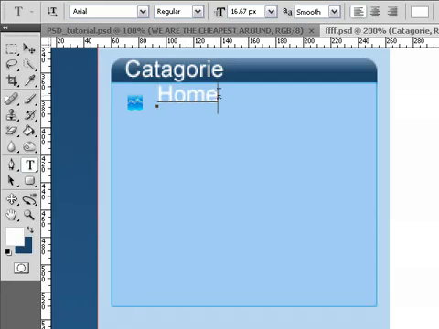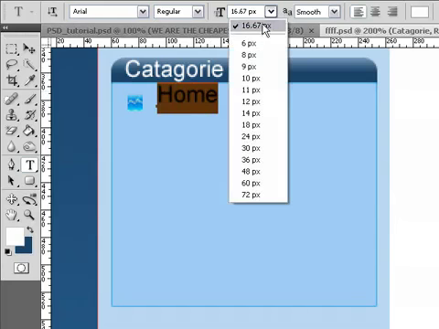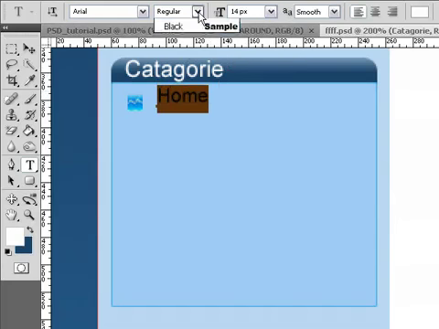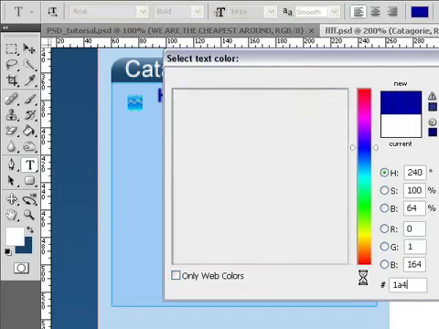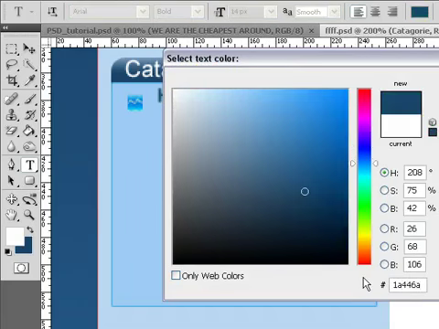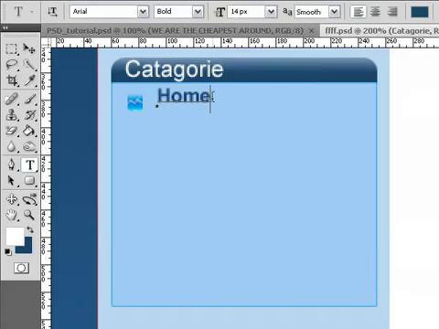Now actually what I want to do as well is change the color of the font and maybe the size. So I'm going to come up to the size and change this to 14 pixels. I'm going to make this bold, and I'm going to type my own color in, 1A446A. Okay, so that's the color I want, 1A446A, and there is my text.